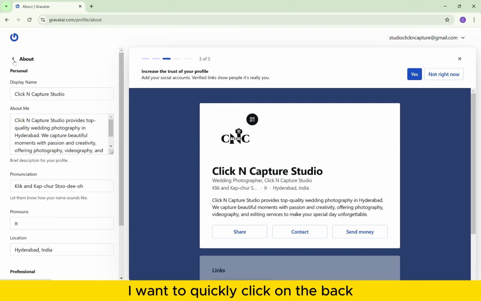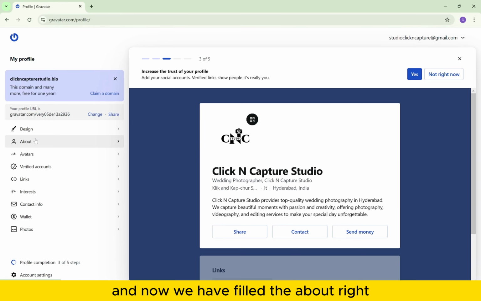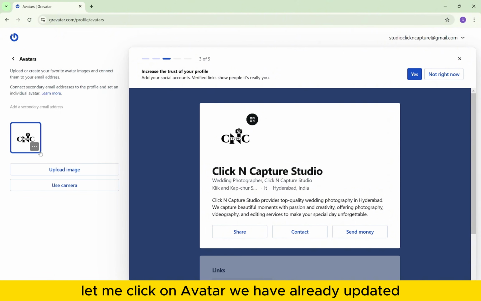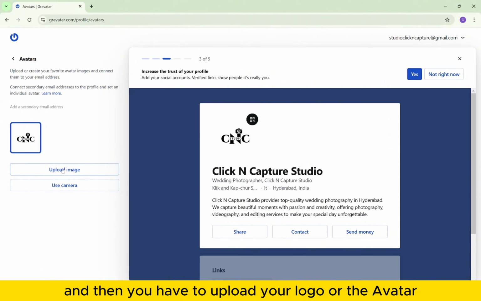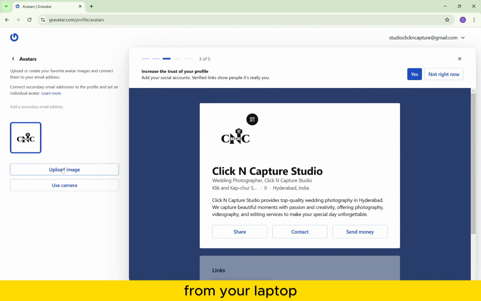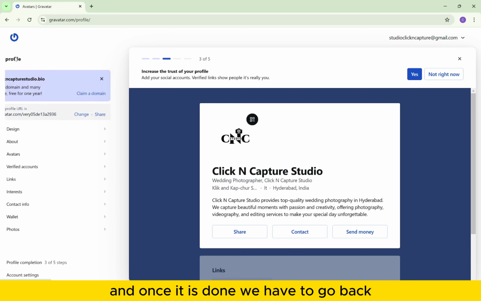Now I want to quickly click on back, and now we have filled in the About section, right? It is the time for us to update the avatar. Let me click on avatar. We have already updated it. I can see it here. So if you have not updated it before, all you have to do is click on upload image, and then upload your logo or avatar from your laptop or computer or even from the mobile phone. And once it is done, we have to go back.